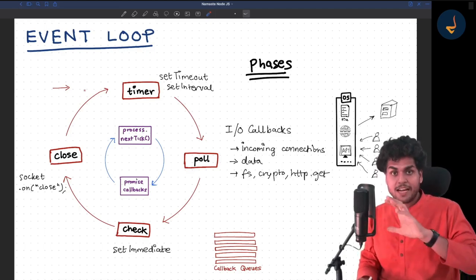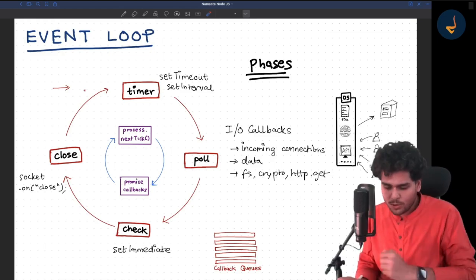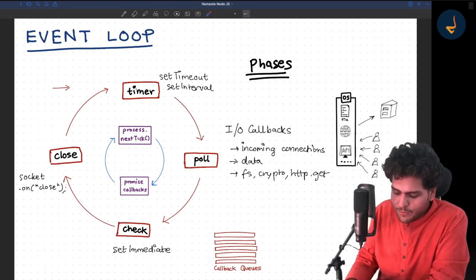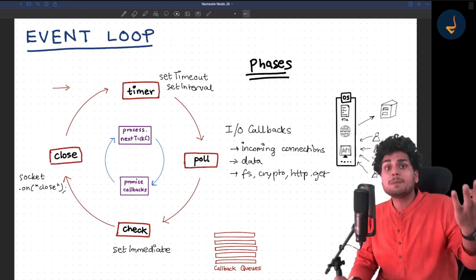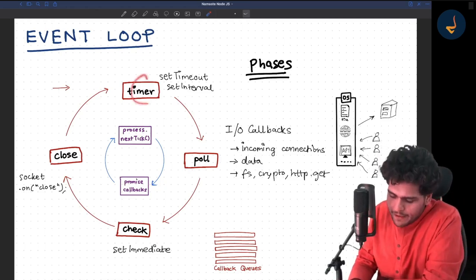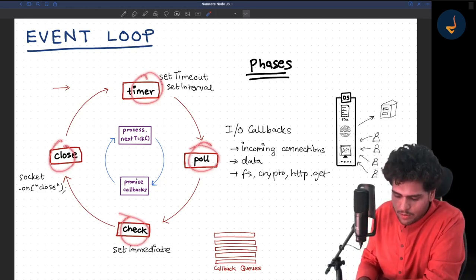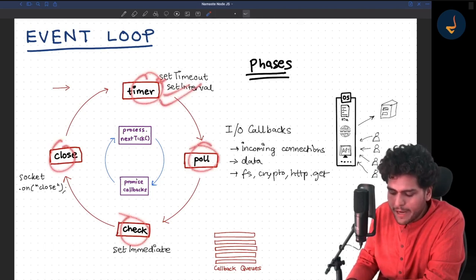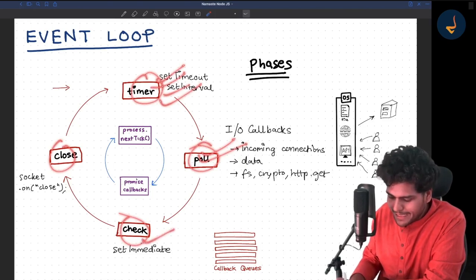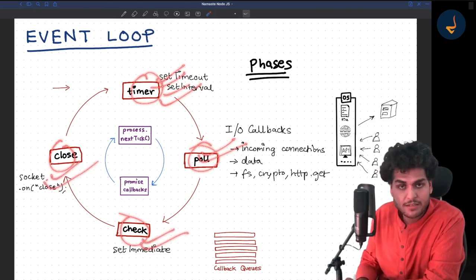So, let me recap all the things which I told you. In the event loop, there are multiple phases, but 4 major phases: timer, poll, check, close. First of all, all the callbacks in timer will be executed. Then poll will be executed. Then check will be executed. Then close will be executed.